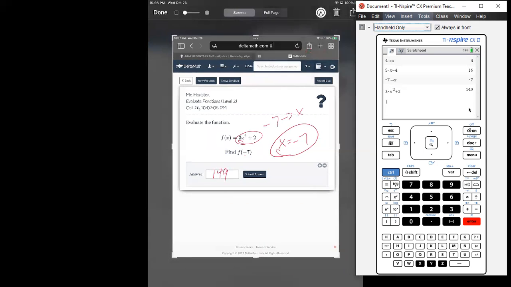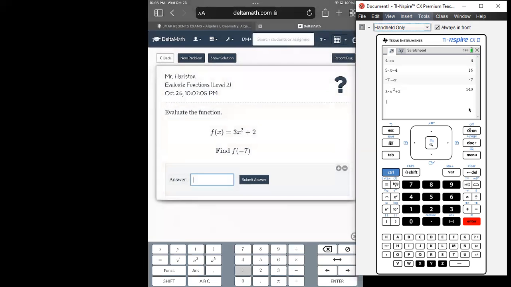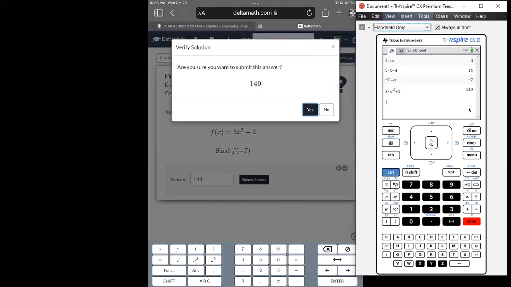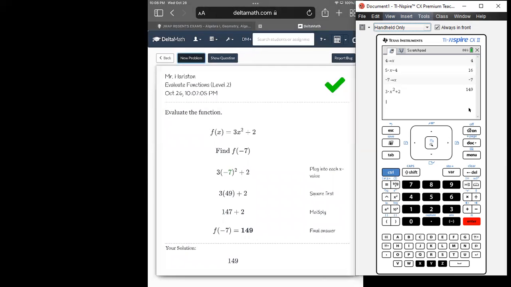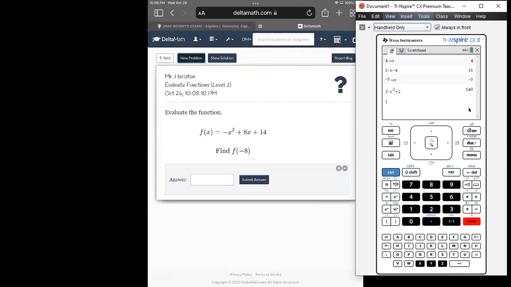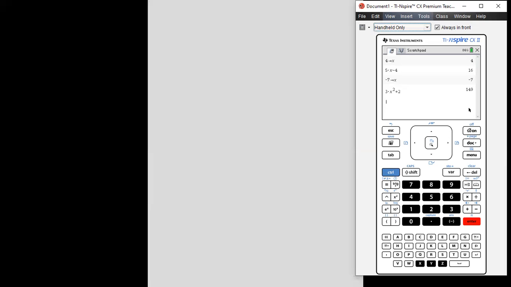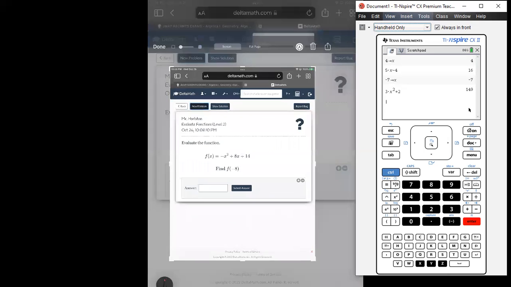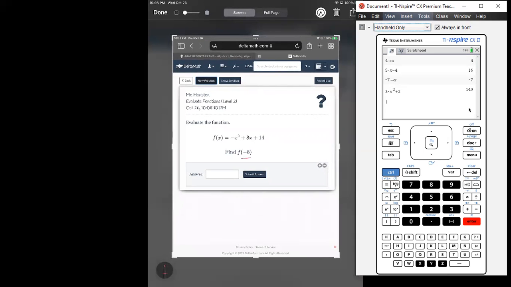So if I go back to DeltaMath and I key in 149, submit it, it says you're absolutely correct. Let's do one more. All right, let me take a quick picture and let me mark it up a little bit. So again, it's inside the parentheses, so we know this is x equals -8. So that's what I'm going to store. So I'm going to store -8 into x.